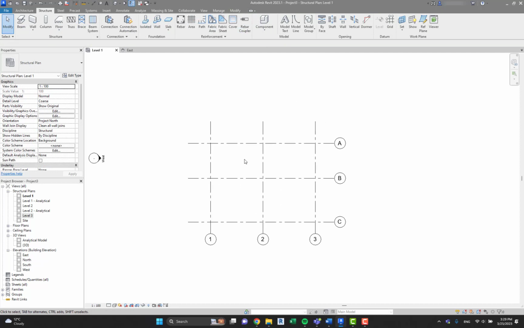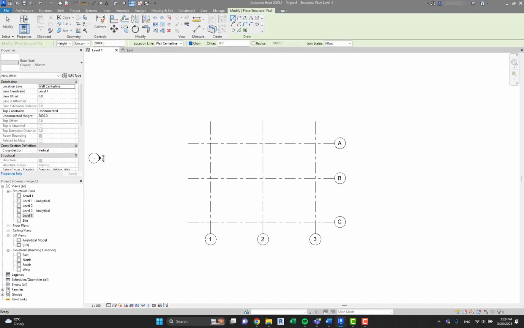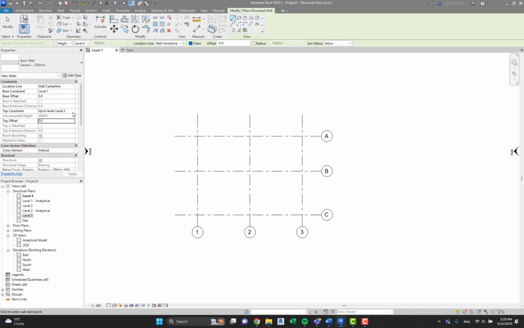I want to model walls using the line option, but before that, let's take a look at the properties panel. You can see different settings that you can modify. At the moment, I want this wall to start at Level 1 and to have a 0 base offset, and I want it to be connected to the second level with no top offset. You can also choose to have them connected with no top constraint. Let's draw a funny shape for the house, trying to follow the grids that we drew.